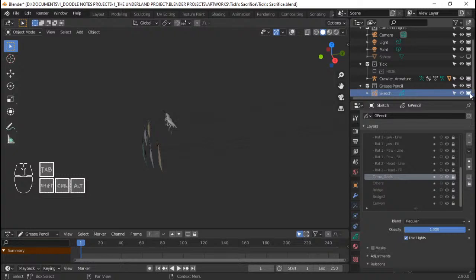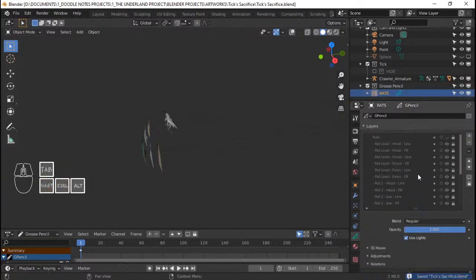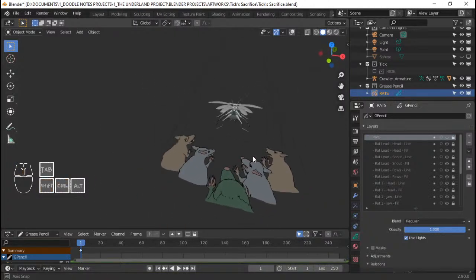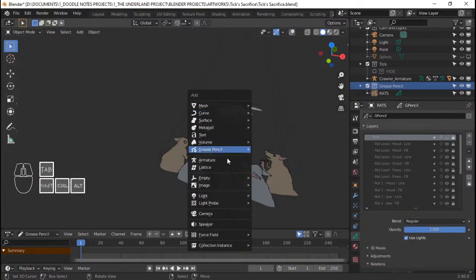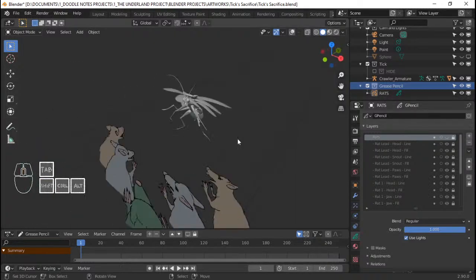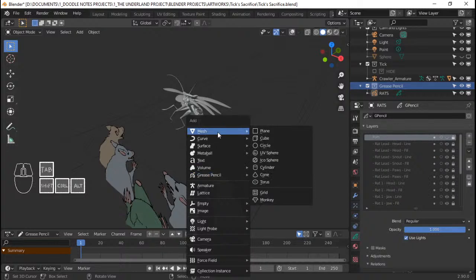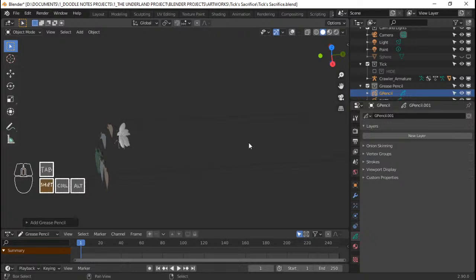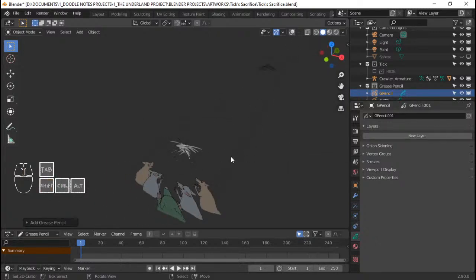Apparently I named this sketch, supposed to be rats, and it looks like I put the rats on a sketch grease pencil object in the previous part, but it's fine. We can work with that as long as they're separated in layers. For the next part, which is the bridge, I'm going to be using a different grease pencil object. The bridge will have 2 grease pencil objects, one for the steps or whatever it is called here, and then one for the railings.